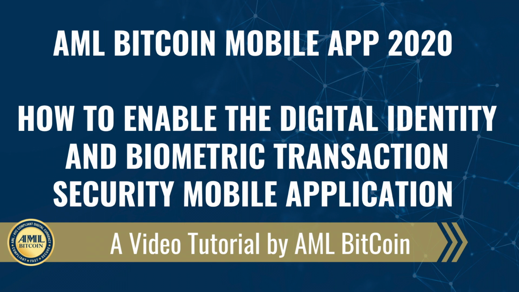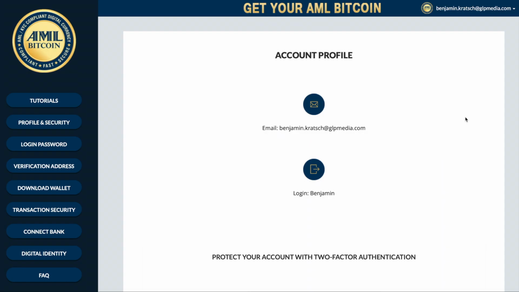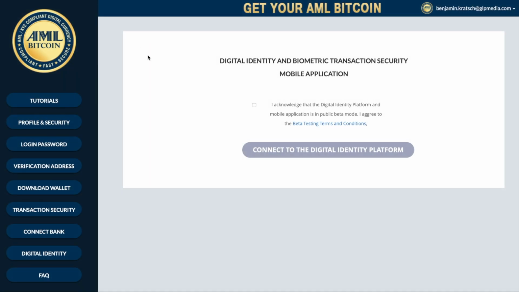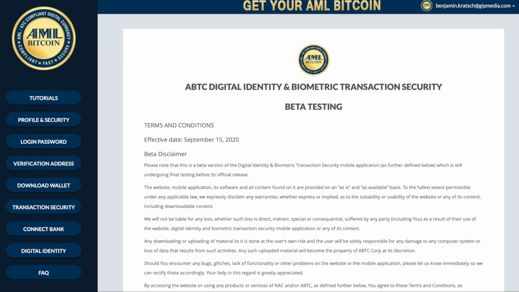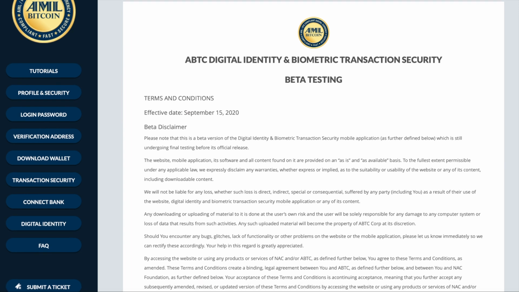Today we will present you our digital identity system and how to enable the digital identity and biometric transaction security mobile application. To activate the system, you have to log in to amlwallet.com and select the digital identity tab. Here you have to select agree to the beta terms and conditions, since this application is currently in public testing mode. Here's where you can click to see the beta terms and conditions.